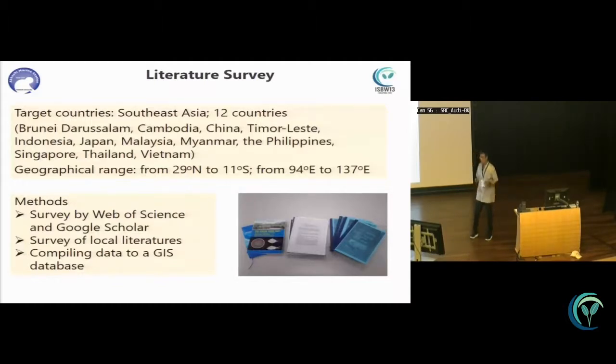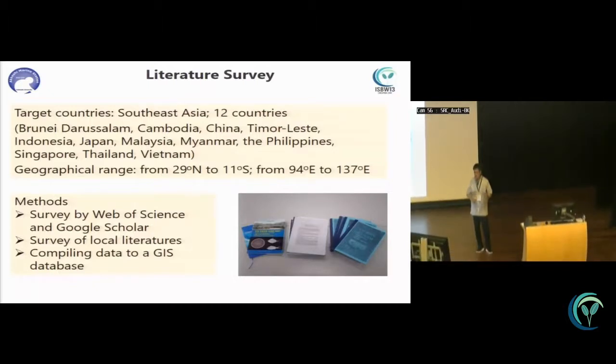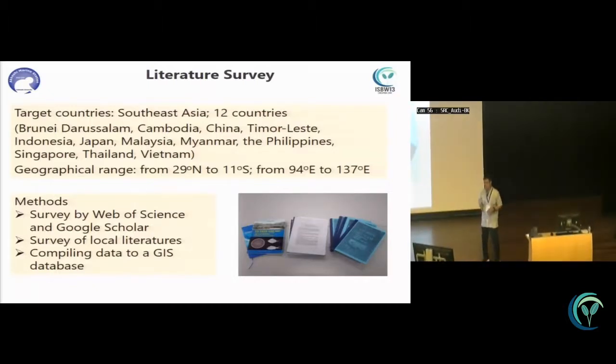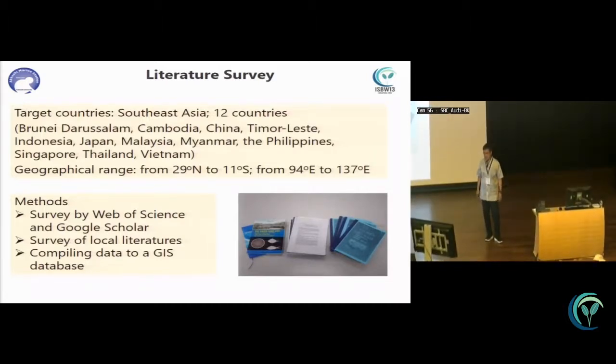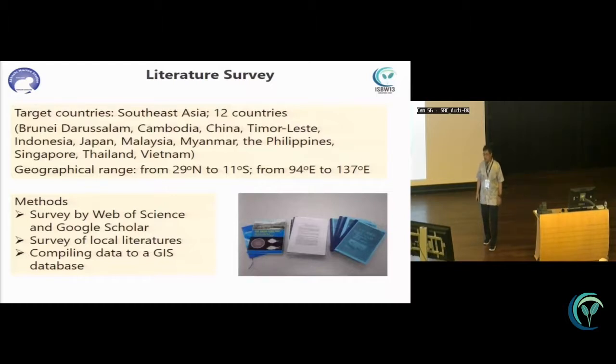Firstly, we targeted countries in Southeast Asia which have a coastline. That is 12 countries, most of the ASEAN countries, plus Timor-Leste, and southern Japan and southern China. The geographic coverage is from 29 degrees north to 11 degrees south, and from 94 east to 137 east.